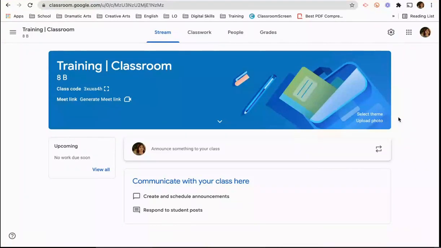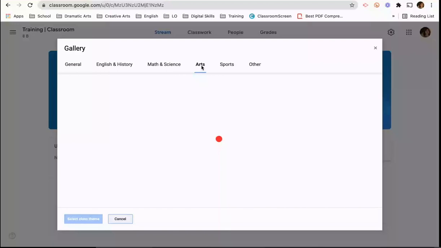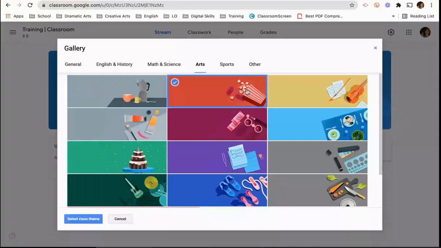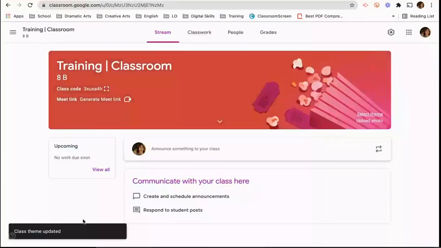Okay. So if you select a theme, they have some default ones there, which are great. Even if you type in your subject and you say, when you create the class and you say English, it'll give you sort of an English related banner, which is the AI, I assume. So let's see, let's go for arts because that's my field, and we'll do the popcorn. And you just click select class theme. And now it has changed. And that's it. That is as personalized as it gets. Every classroom looks the same. So the interface is exactly the same, which just simplifies the process so much.